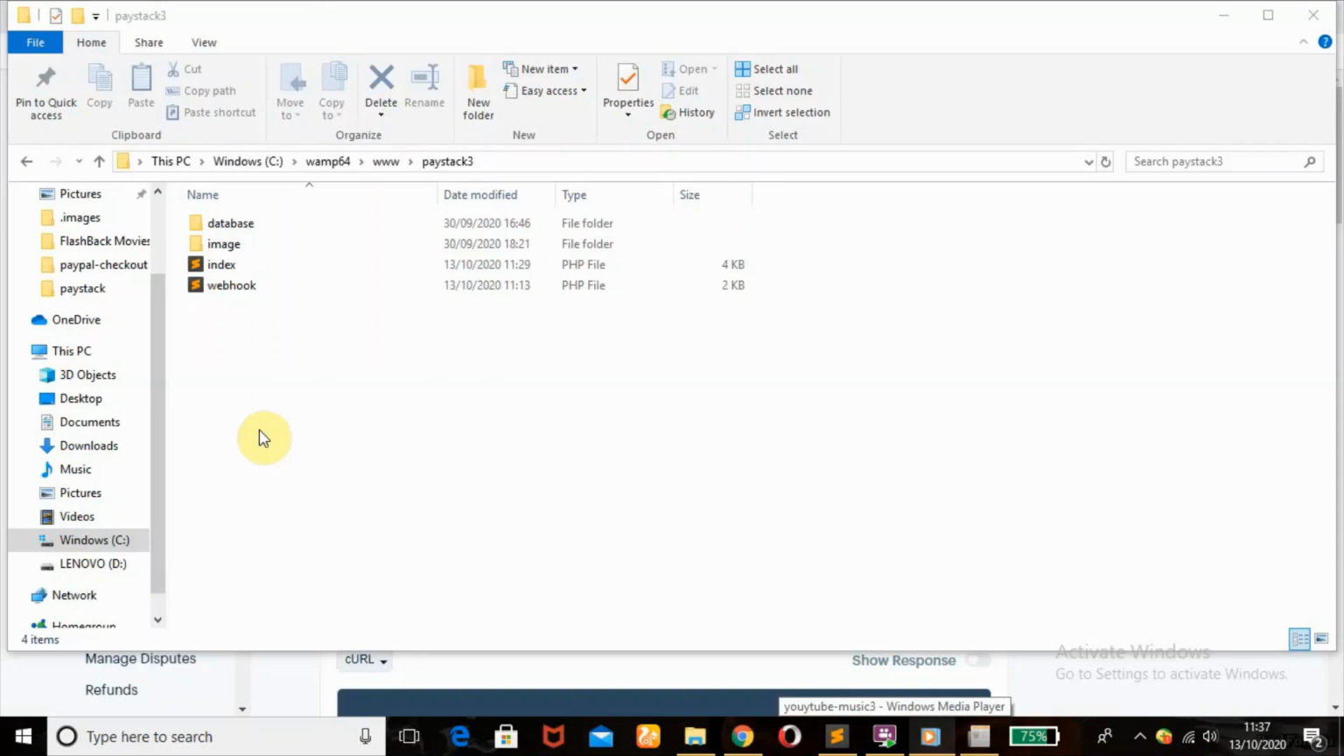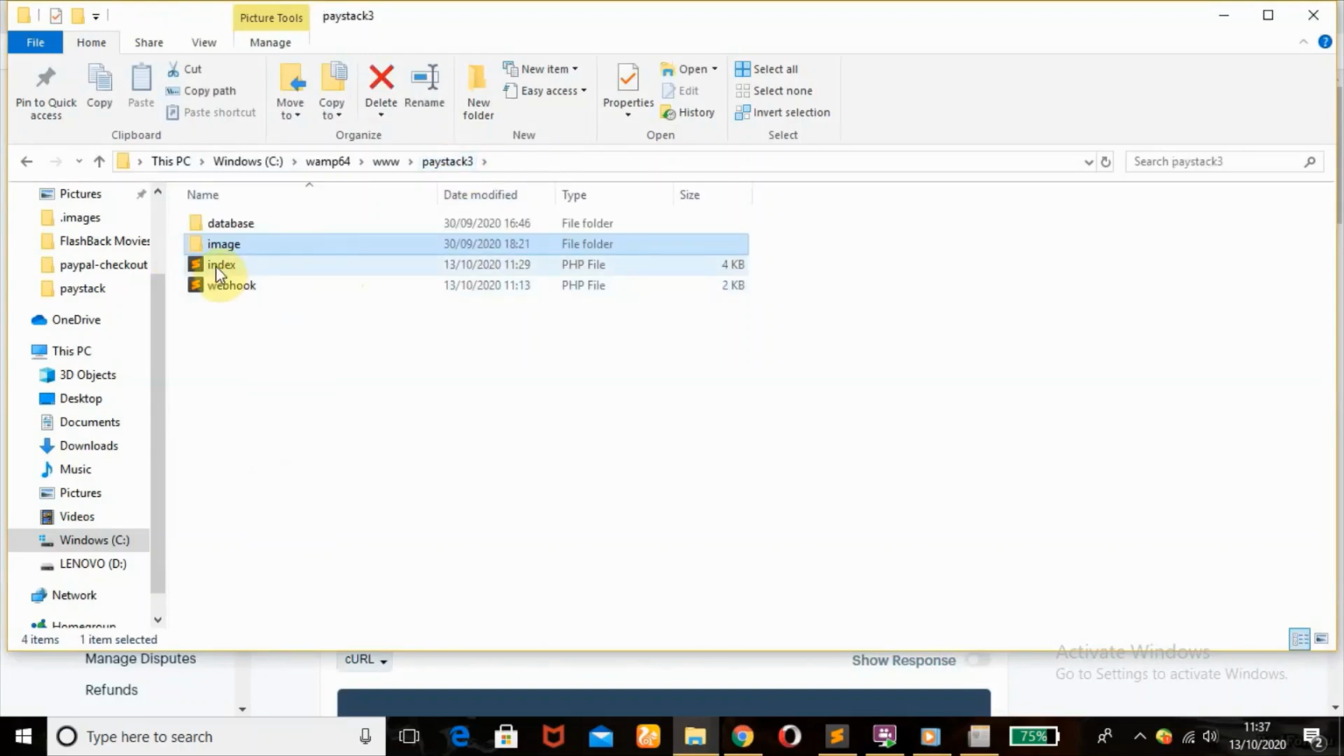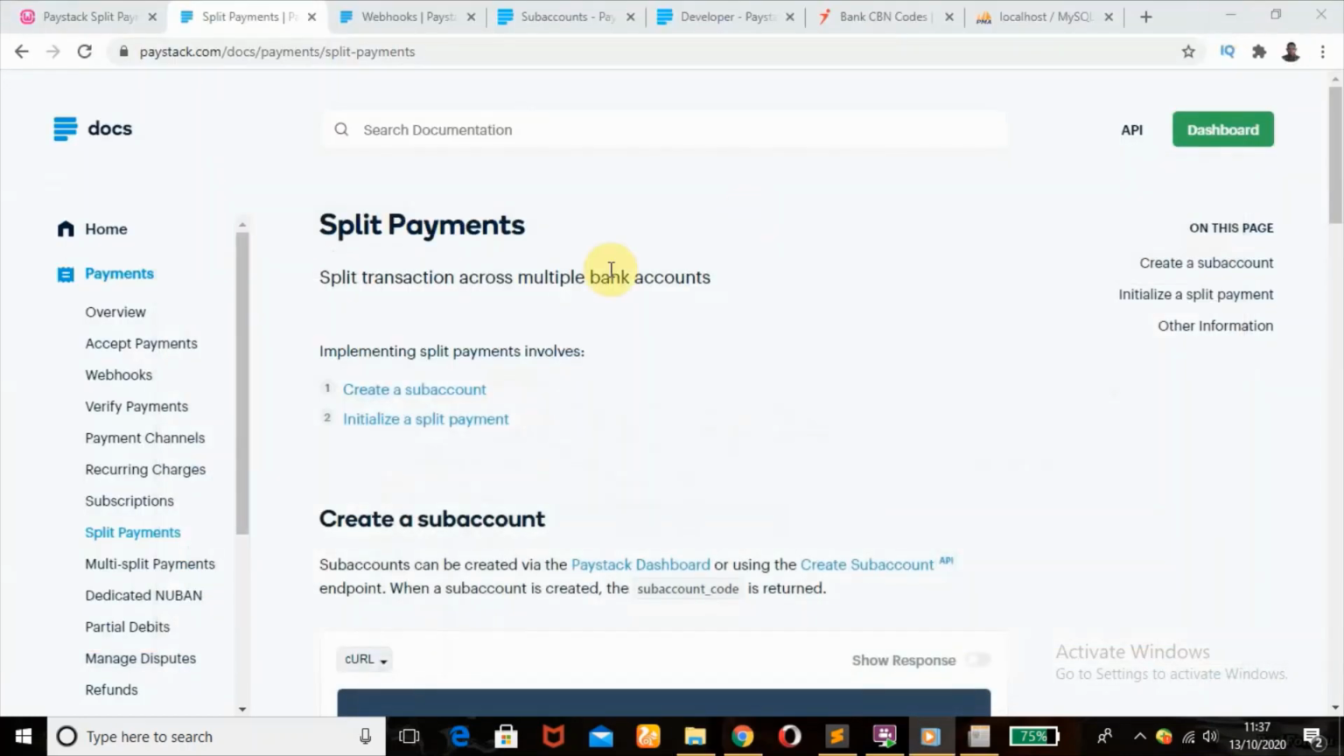Before I start the tutorial proper, I'll be showing you my starter files just like I always do. This is my database folder where I have my database connection, my image. This is the product that will be bought from the website, then my index.php and also my webhook URL. This is where I'll be receiving events sent from the Paystack server. Alright, so I'm going to head over to paystack.com, their documentation, their split payments, and this is the instruction needed to carry out this payment.